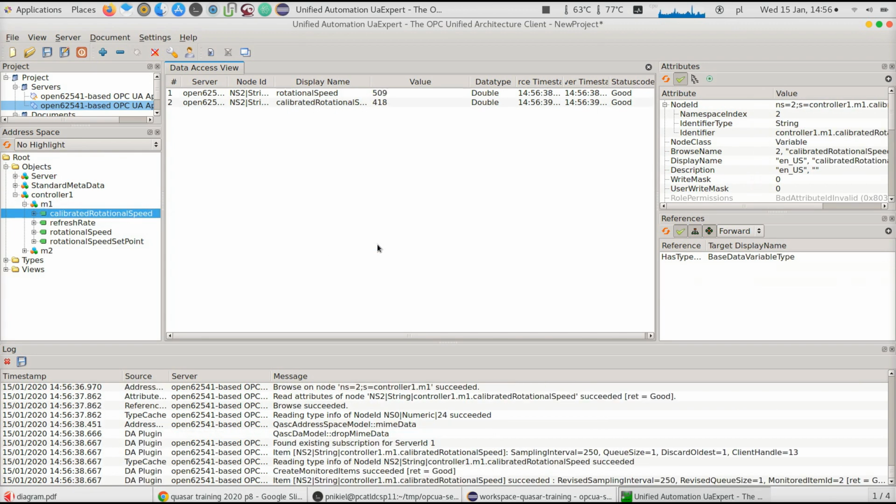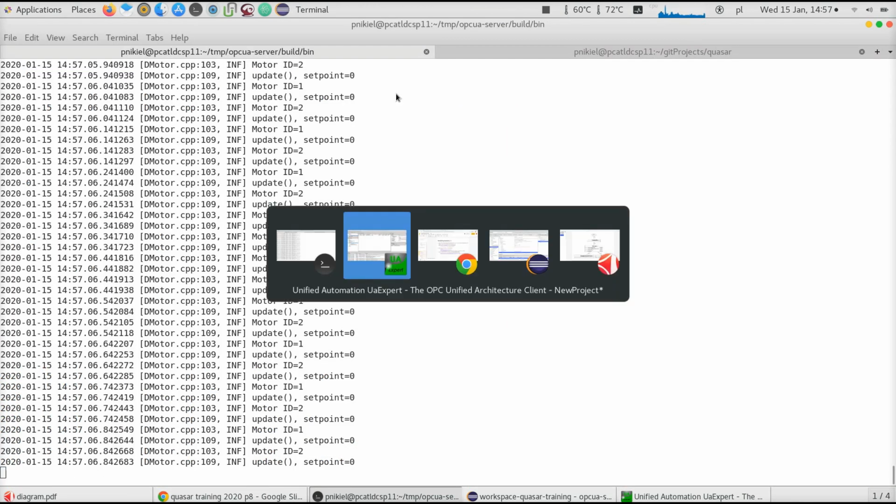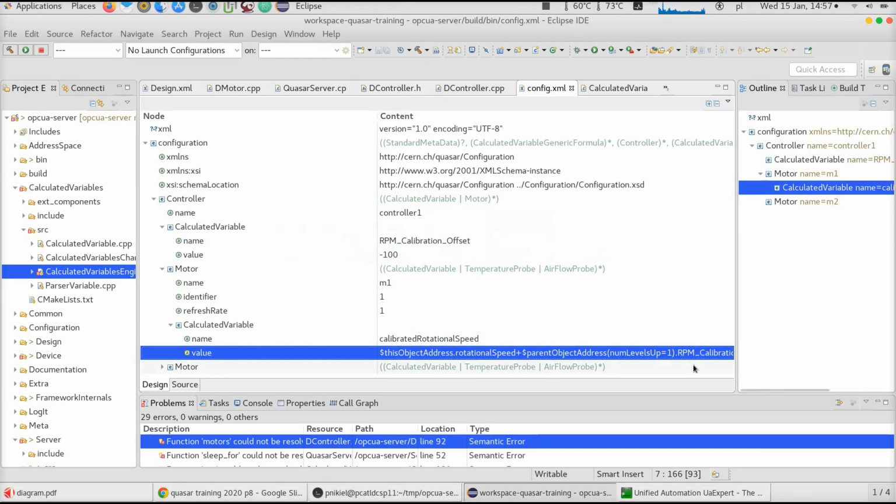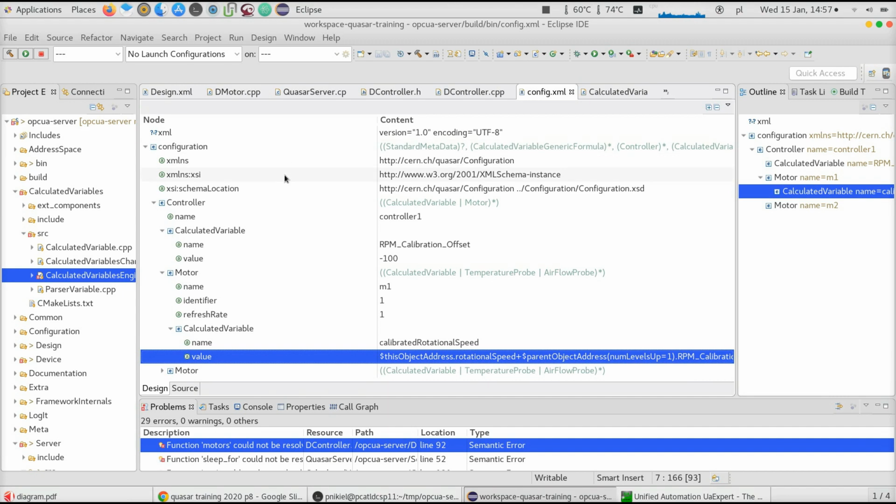I see this calibrated rotational speed, which is 100 less than the rotational speed. Okay. The reason why sometimes you see a shifted value, slightly delayed, is because in OPC-UA we have sampling, which might hit on the boundary of update. So that's the reason, for your information. Anyway, what we have here simply adds the calibration value. Okay, so this is another takeaway. How do we use something which is on the parent? So that's the operator, and this is how we define a constant.